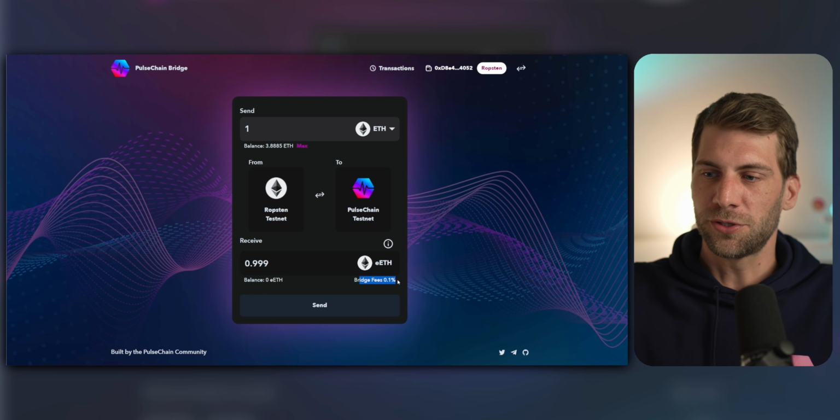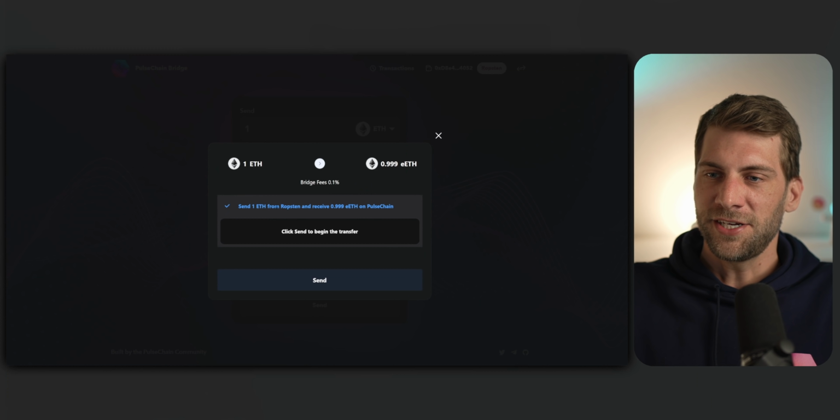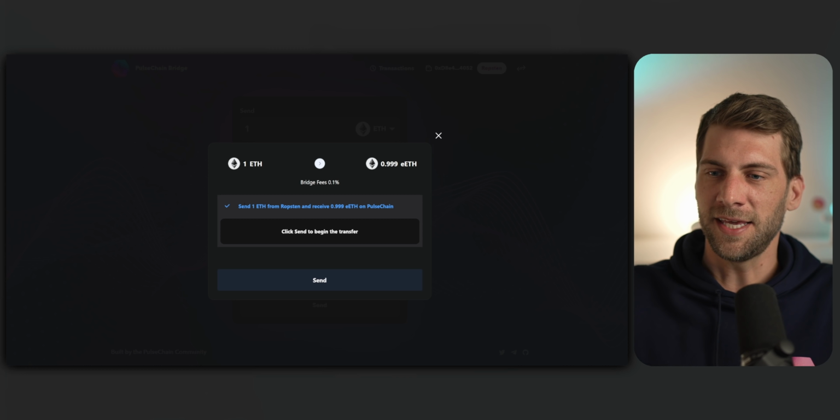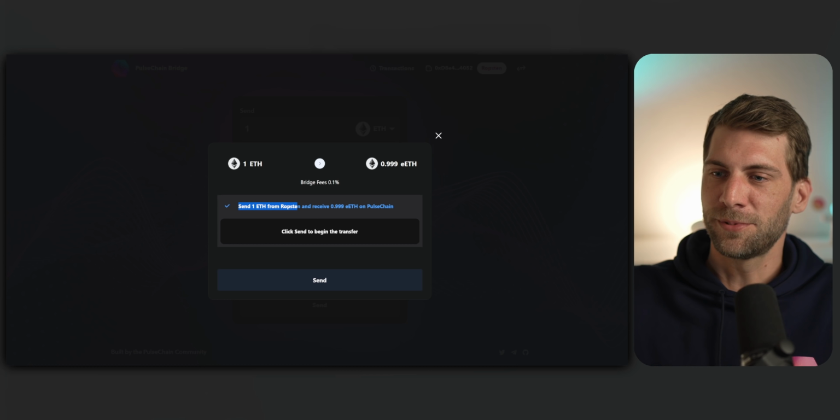The bridge fee goes to whoever. We do not have any expectations from the proof of work from others, so we're just gonna bridge over this one Ethereum, gonna click the button send. In the next step, we have a quick confirmation of our bridging activity. We're going to send one Ethereum from the Ropsten and receive 0.999 Ethereum on the PulseChain. Click send to begin the transfer. We're going to click send.